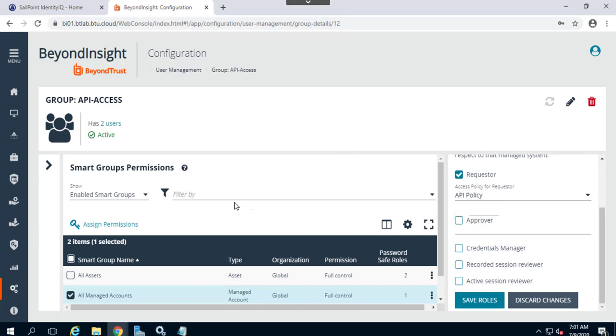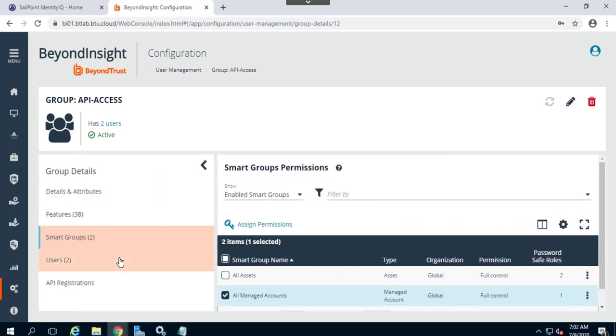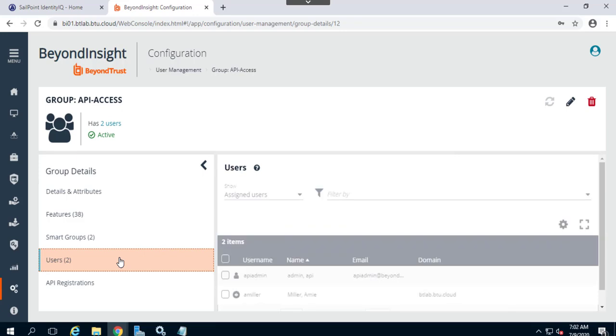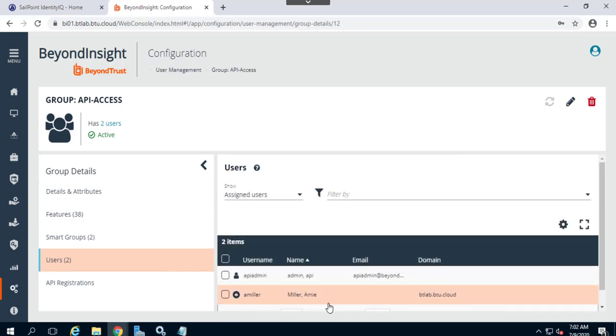So this is the kind of information that we need to represent in SailPoint and be able to make sense of it, put it in front of business users so they can understand what they're looking at, or maybe it's a technical user that we want them to review some of the groups, the definitions of the groups, the roles that exist in the PAM solution, which is BeyondTrust. And if I go back to my group here, I can see that I have a couple of users, Amy Miller and API admin.